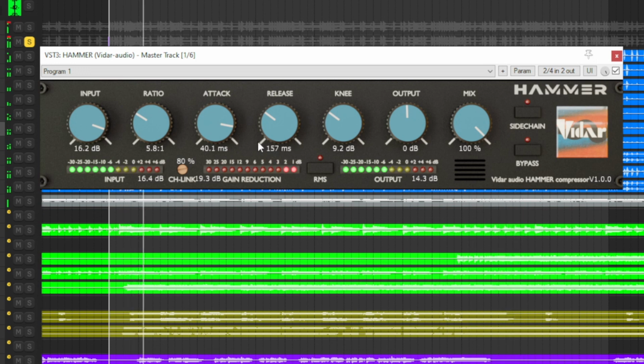Quick tip for you: if you want to really add punch to the drums, use a slower attack of 30 milliseconds or more and a fast release time. Let's listen to some audio examples.